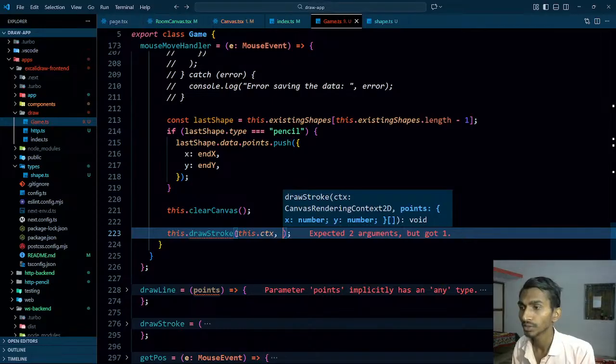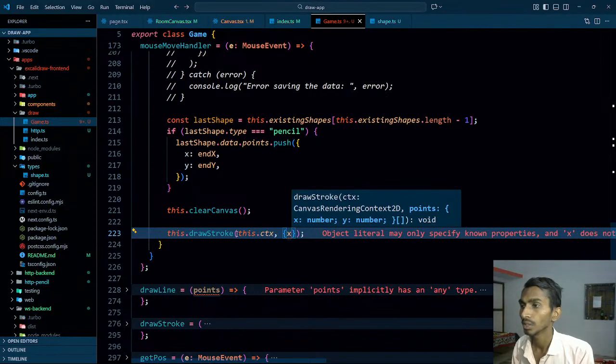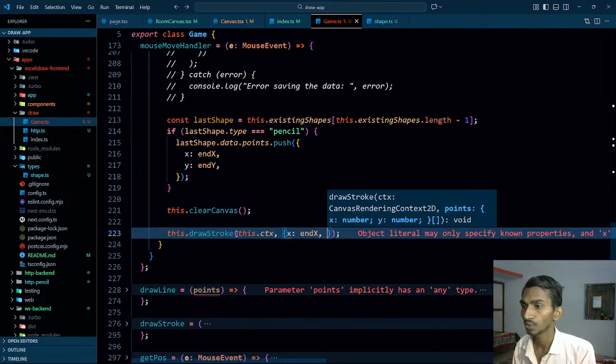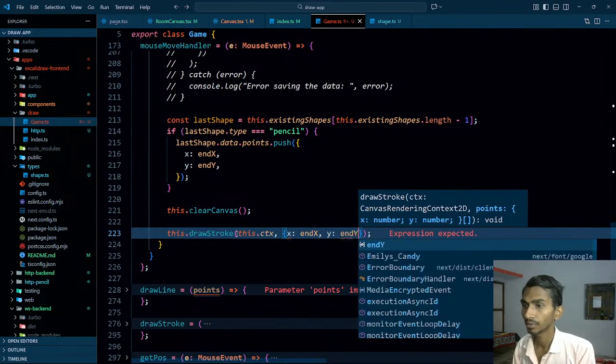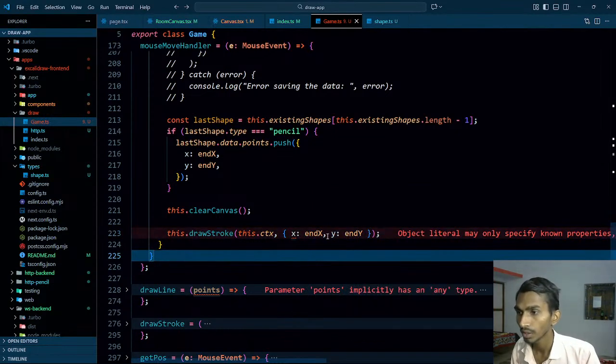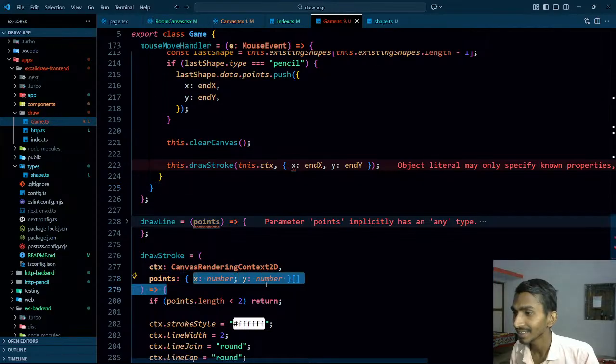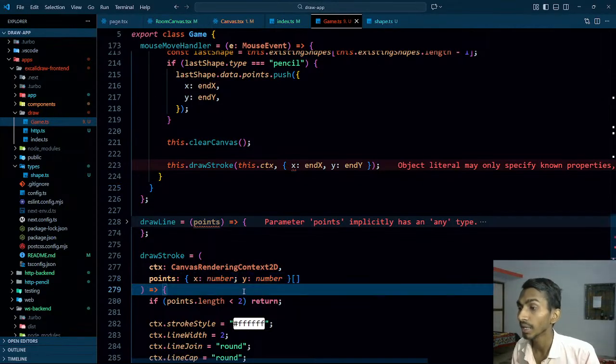When it comes to points, so I need to give it points. Points are gonna be like this. X is going to be the end X value, Y is going to be the end Y value. Okay, not okay, not happy. Why? It needs X and it needs Y. That's going to be an array.